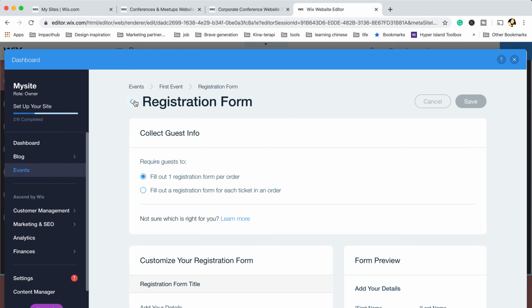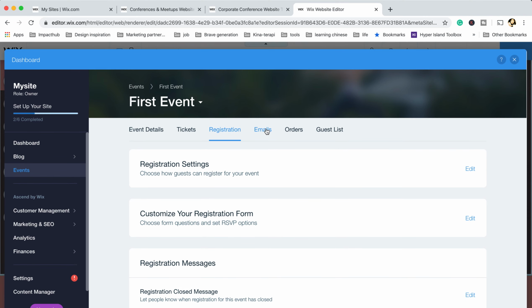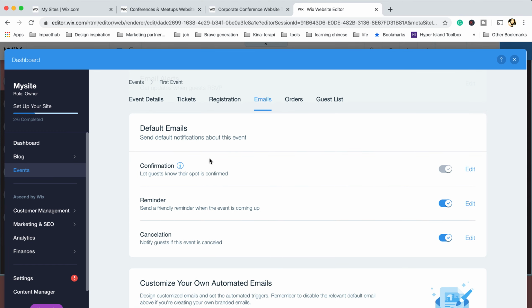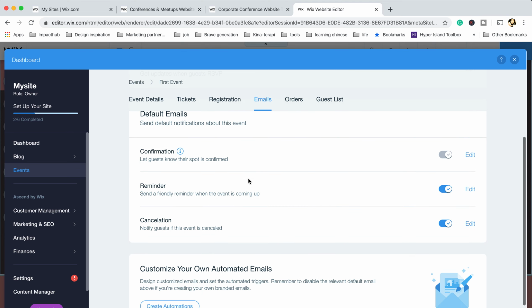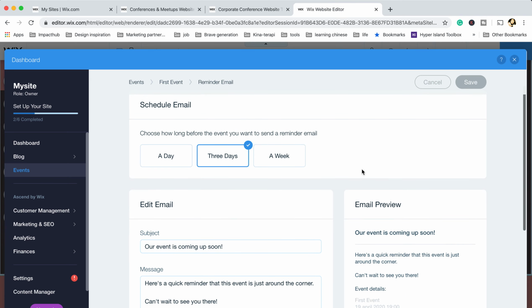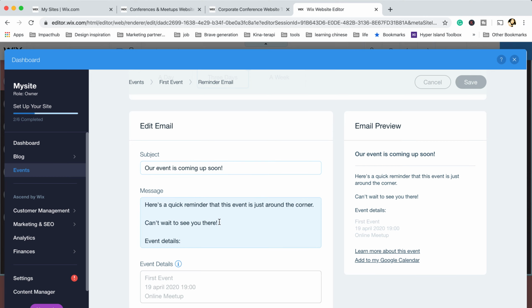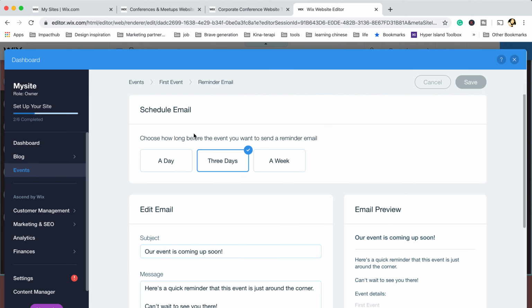Okay, and then we go back to here. We also have emails here, email alert, and we also have the confirmation email and a reminder email, these things. And you can do the reminder like 1 day before, 3 days before. You can decide from here and have the template here. Here's a quick reminder about your event, and the event information here.